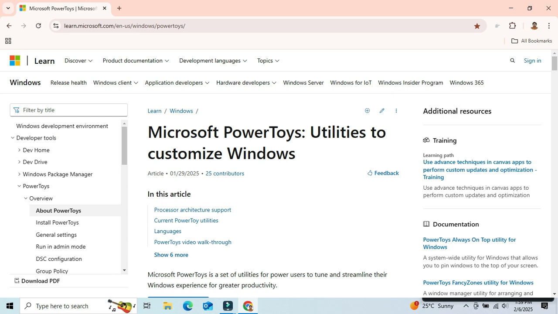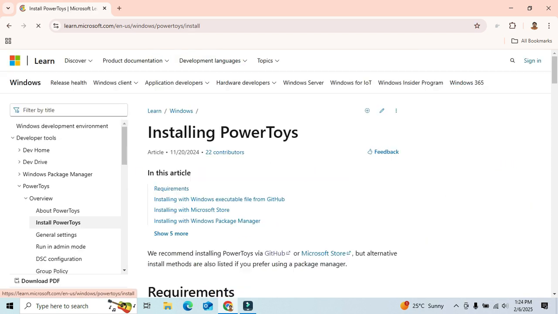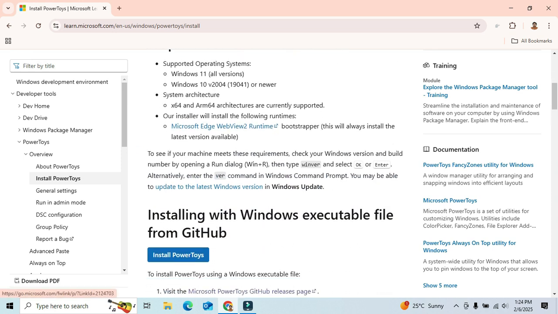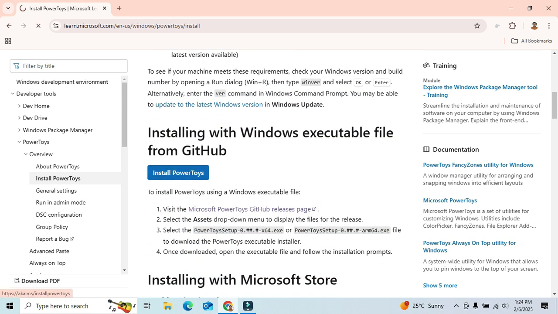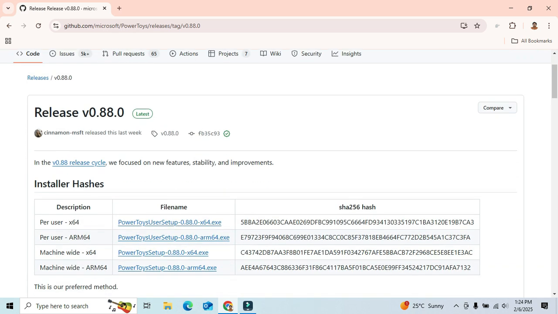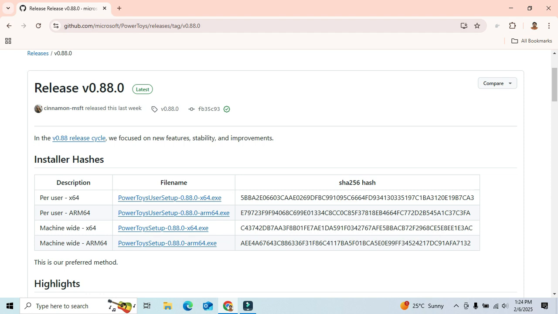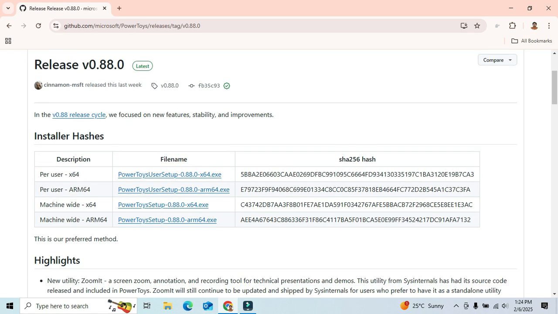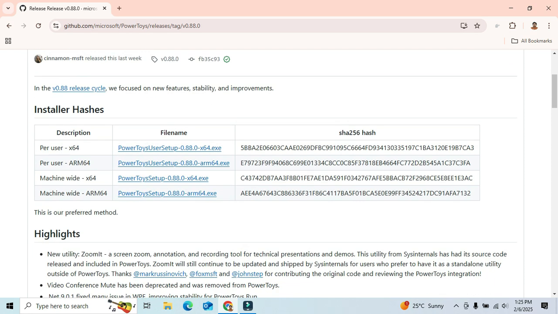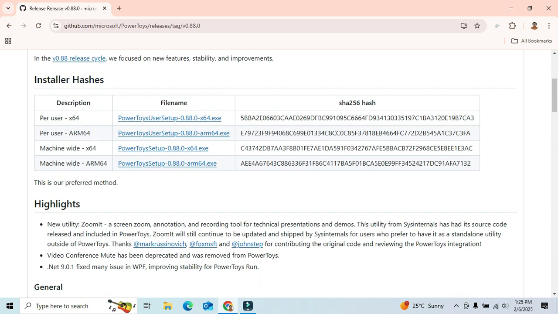Click on this. Now install PowerToys. Again, install PowerToys. It will come to GitHub. You can see here, if your Windows is 64-bit, then install it.